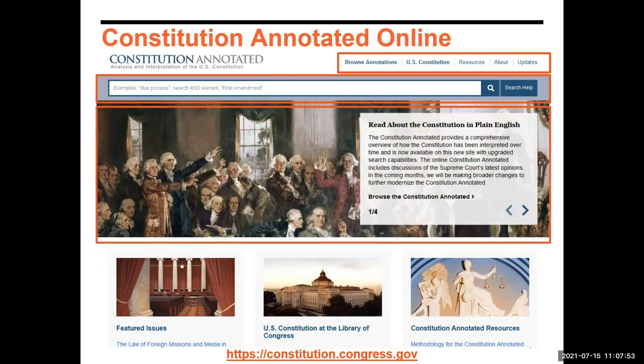Third, we have the featured carousel, which highlights timely topics and is updated periodically with information about updates and more.